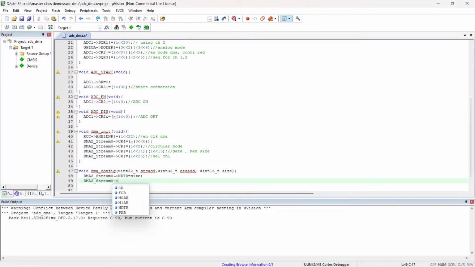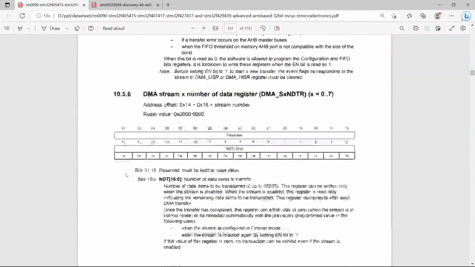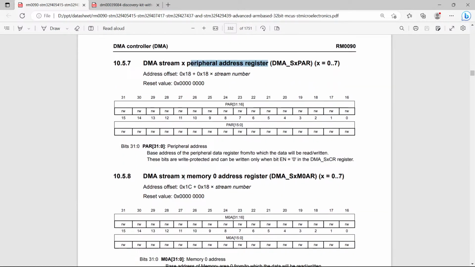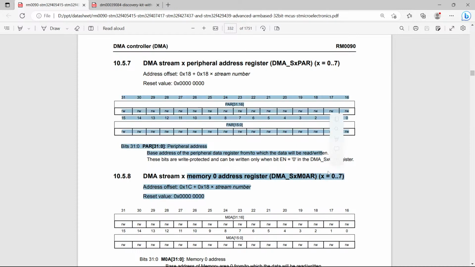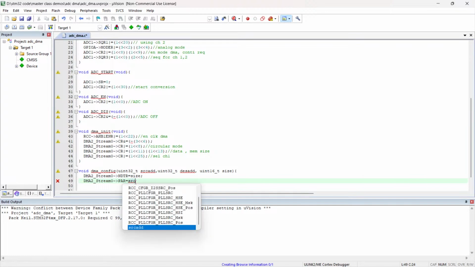Next I have to say the source address. For the source address, go to the peripheral address register. We have to give the address to this peripheral register. Next we have to say the memory address, so we will use this register. Go to the source address. So this is the SRC address.